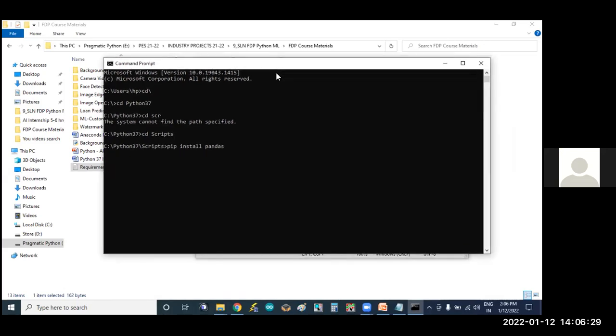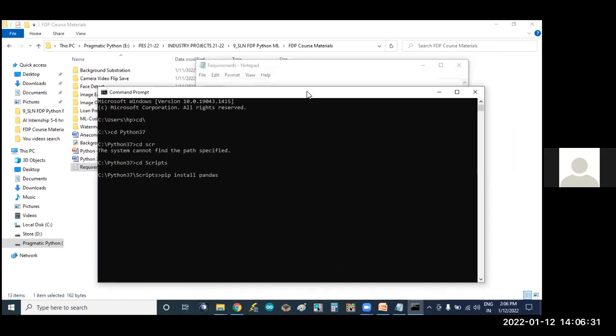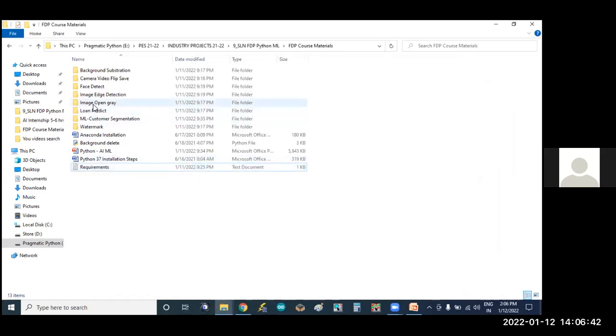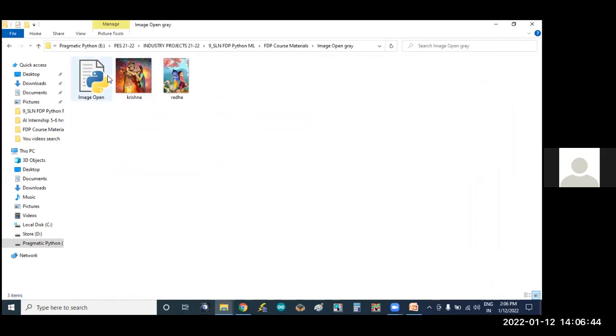If you are still facing any problems, you can coordinate later with me or my team so that we can solve it. This is the method of installing all the packages. You can complete the installation of these packages one by one. Once that is done, you can run this first code, image open gray.